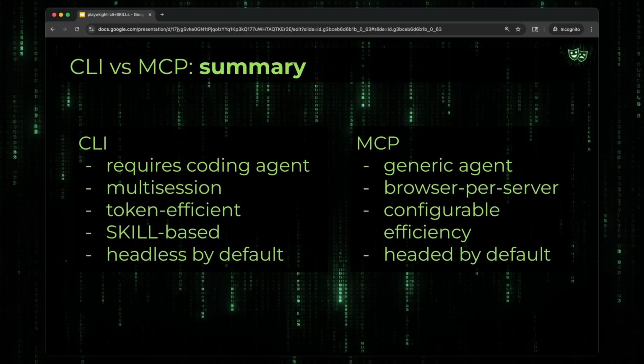So to recap, if you're using a coding agent, if your tasks are coding, testing, you're using Claude, GitHub Copilot, you probably want to use CLI. On the other hand, if you are authoring an agentic loop that is performing certain tasks for your scenarios, MCP is still the way to go.